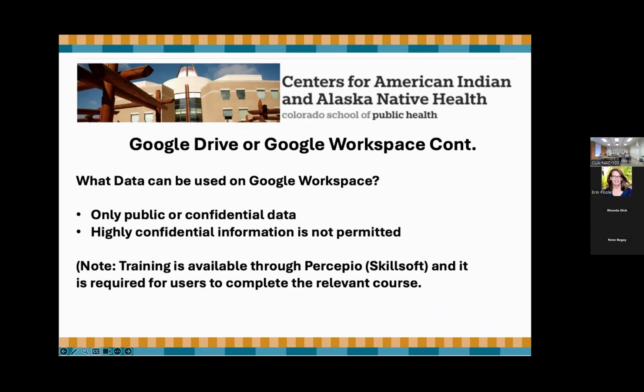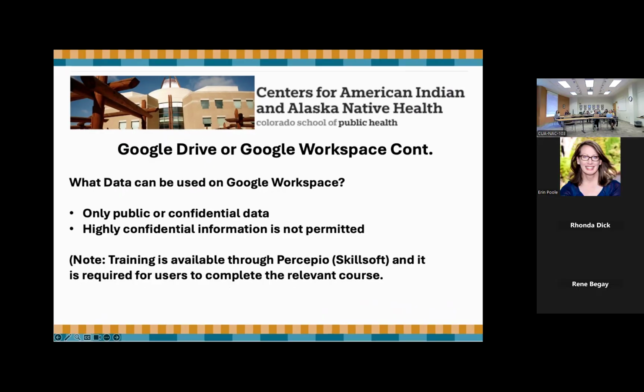But before I go to that, for the data that's stored on Google Drive, only public or confidential data can be put there. If you have highly confidential information, it is not permitted to put it in there. So again, it is not ideal to put everything on Google Drive. Just go back to OneDrive.